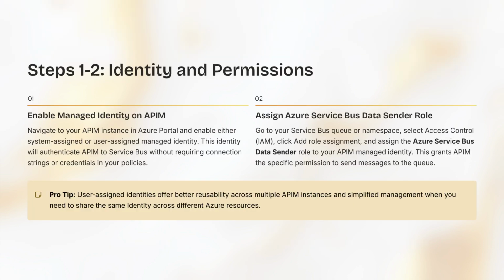Step 1. Enable managed identity on APIM. Enable system-assigned or user-assigned managed identity for the APIM instance. This identity is what APIM will use to authenticate to Service Bus. Step 2. Assign role Azure Service Bus Data Sender. Go to the Service Bus queue or namespace, Access control (IAM), add role assignment, and assign Azure Service Bus Data Sender to the APIM managed identity.